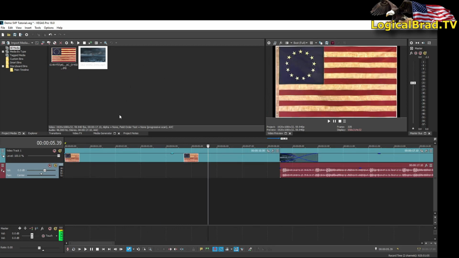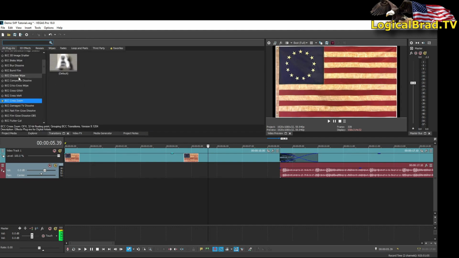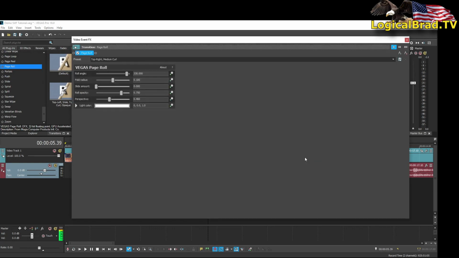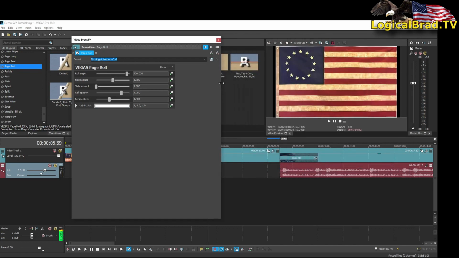Bring in your projects. Now, if you want to make a special transition, you could come down here again, just project media, all your different things. Transitions. Now you can go through all your options. Page roll. You want something like that, and it'll show you. And then you just basically take that and you drop it right over. Now you could change them, all these things are pretty self-explanatory. You could just play around with them. Or you can leave the default. I'm going to leave the default right now.